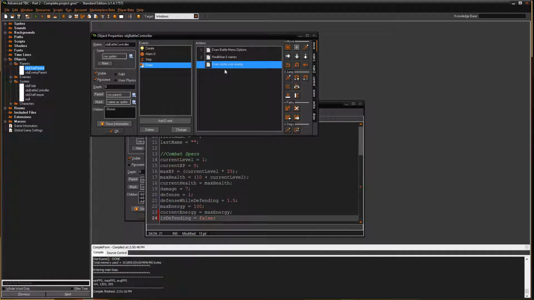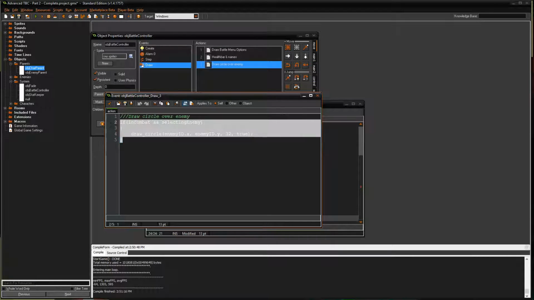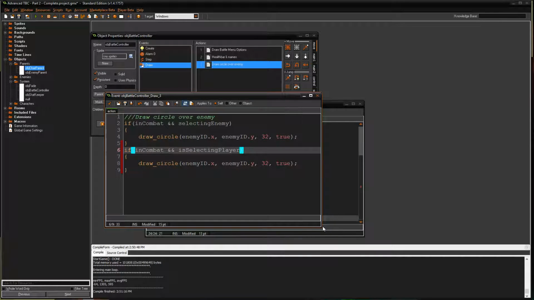So we're going to go ahead and open up the draw circle, and we are going to alter this code so that it actually is going to draw a circle over the player or over the enemy that we've chosen. The way that we're going to do this is add one more if statement in here. And so we're going to copy and paste this, because what we're going to do is just change this one right here to is selecting player. That way the circle will be over the player when we're choosing them. And let me increase the size of this for you.